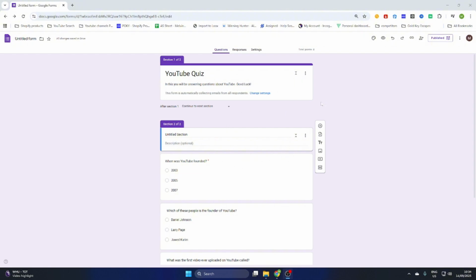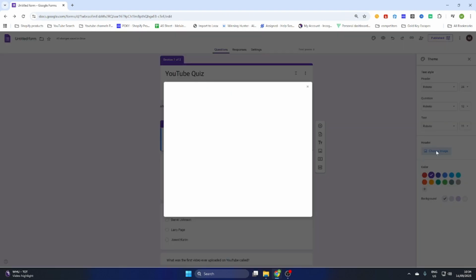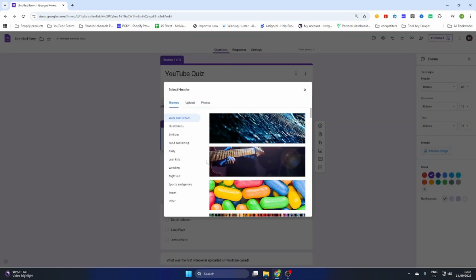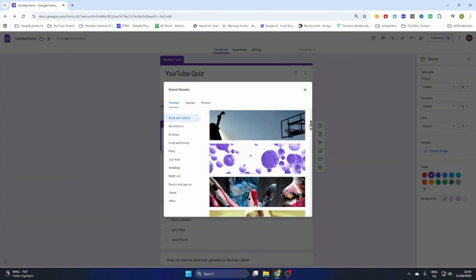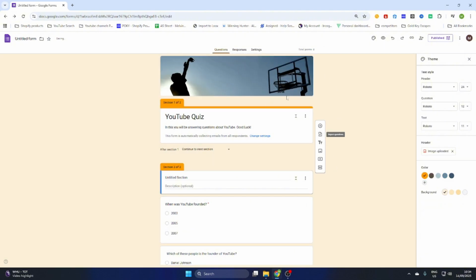So the next step is to go to the interface right on top over here, and here you will find the option Customize Theme. Select that option, then this menu will be opened and we can add a header into it. So click on Choose Image. Now you can browse through all the stock images of Google and just select one. Let's say we would like to use this one. So select the image, after that insert, and then the header will be inserted into our Google form.